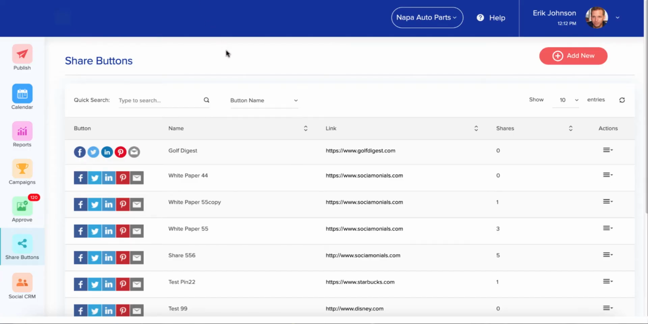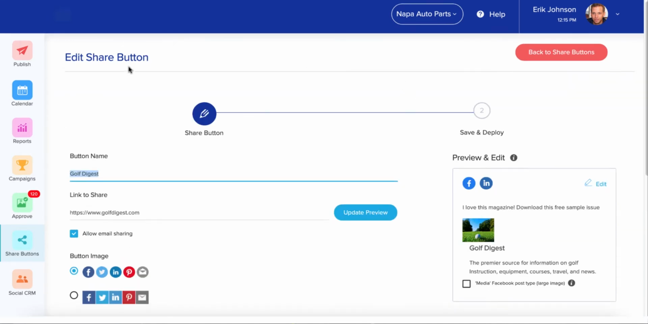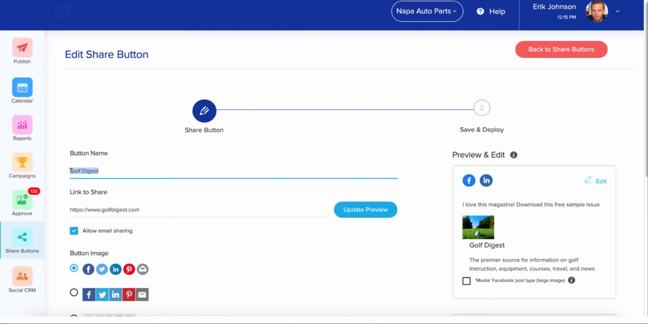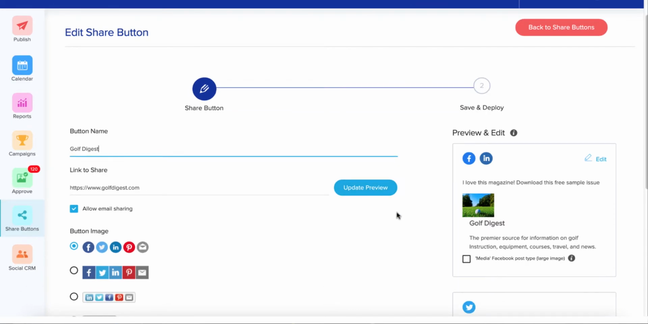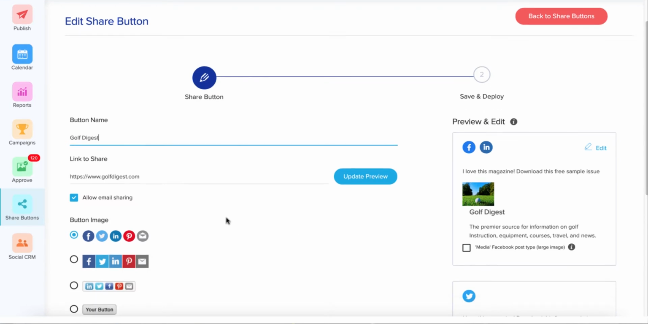So I'm going to show you how to create one. This is the Golf Digest one. Notice that this is the button image that we're using. So I'm just going to edit this one because we've already created it. When you create these, you just create a name for your button and plug in the link to share. And we'll pull in all of the information right here by clicking the update preview. And you can see on the right, it's already pulled in the link image, name, and description.